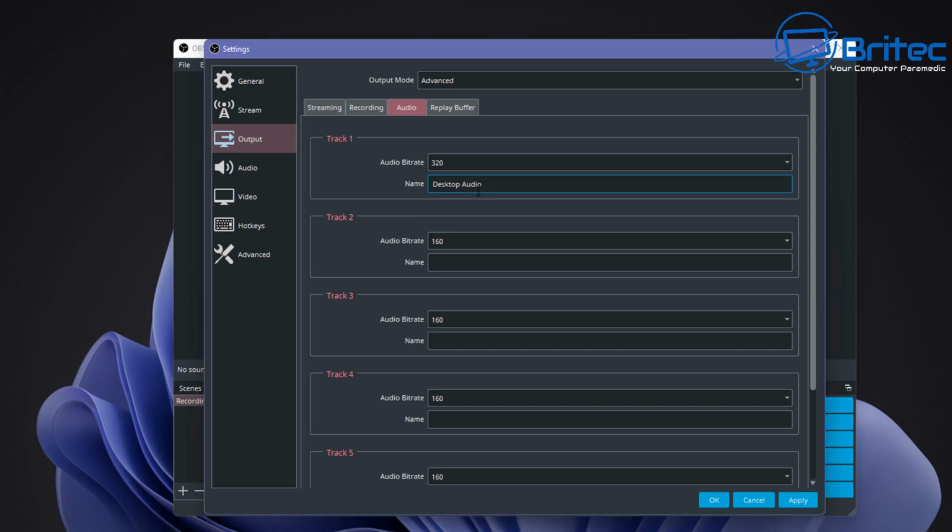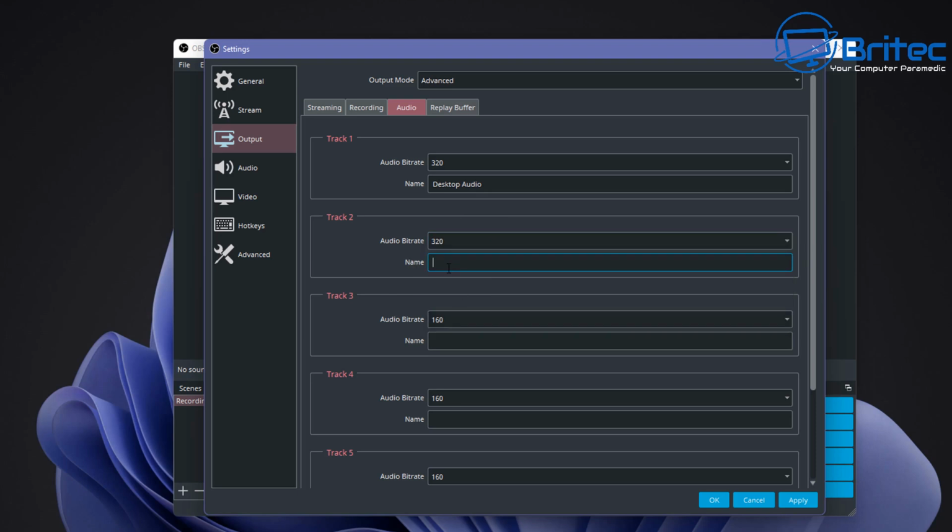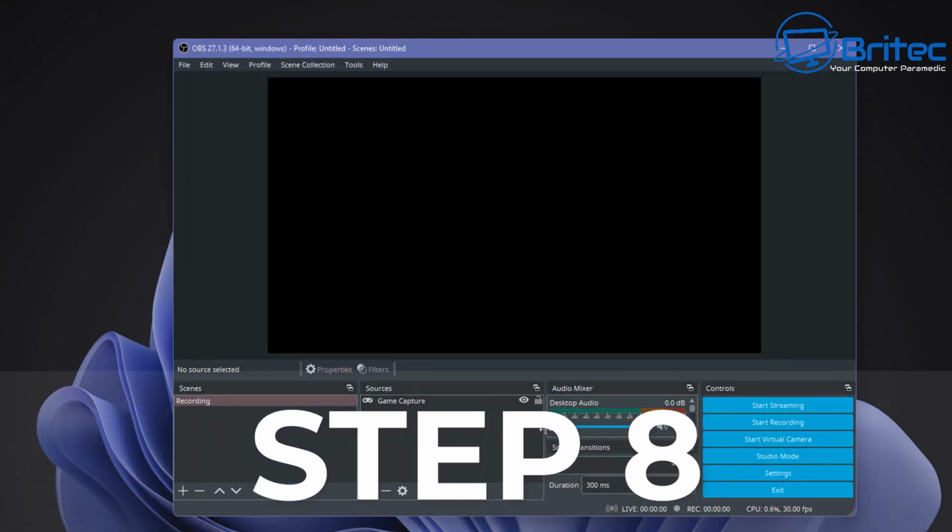Next up, we need to go to track two, and we're going to do 320 here, and this will be our microphone. So you can call it microphone or mic, whatever you want to call it, and that is now done. So if you do have another audio source, which will be your Discord, you can set it up inside here as well as track three.